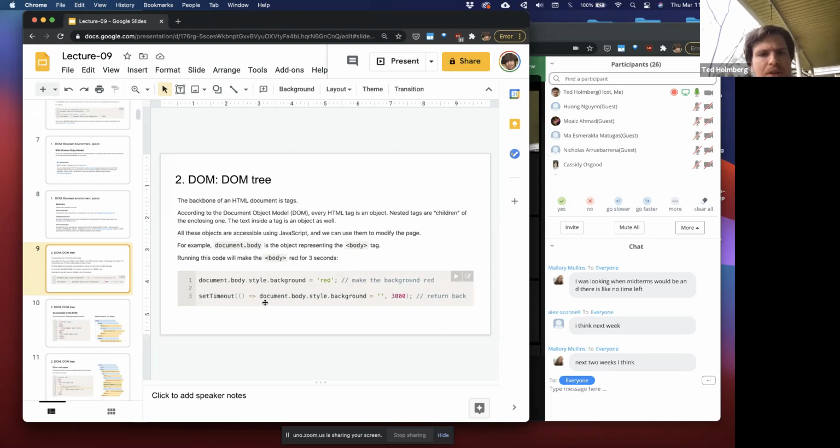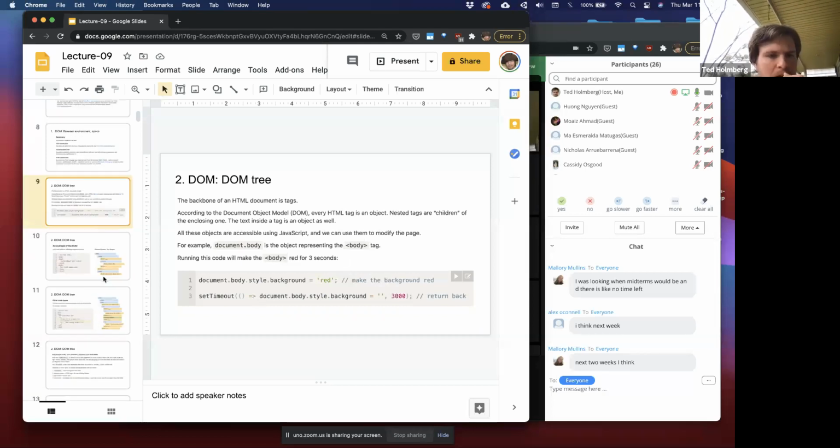Okay, so the backbone of any HTML document are the tags. According to the DOM, every HTML tag is an object, and nested tags are children of the enclosing ones. The text inside a tag is an object as well. Everything is an object in the DOM. All these objects are accessible using JavaScript, and we can use them to modify the page. For example, we have document.body, like I showed earlier, and that would essentially represent the body tag in our HTML. Again, I think this is the same example I showed before, so I'm going to skip back there.